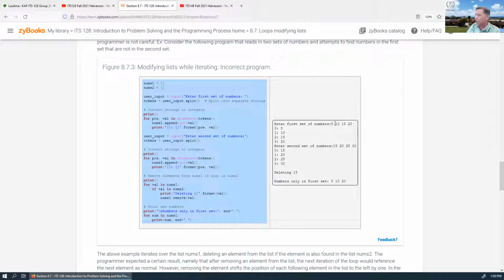So here, this is nums one, this is nums two. We're going to loop through all of nums one. Is 5 in nums two? No, it's not. Is 10 in nums two? No, it's not. Is 15 in nums two? Yes, it is. So we're going to take 15 out. And so now all we have is 5 and 10. Is 20 in nums two? Yes, it is. So we should take it out. Why is 20 here?